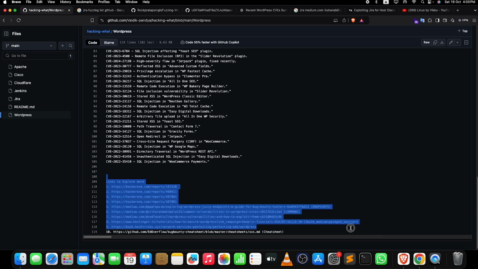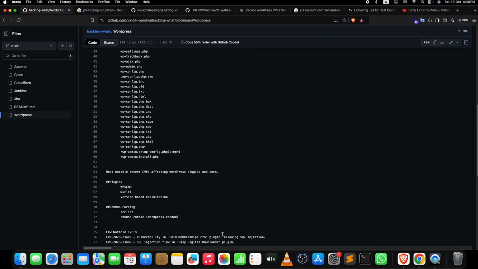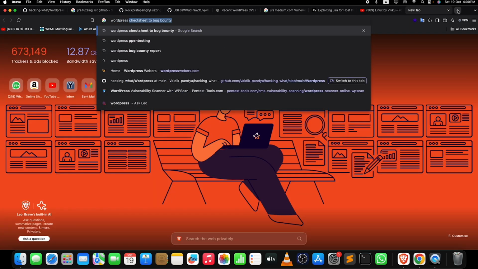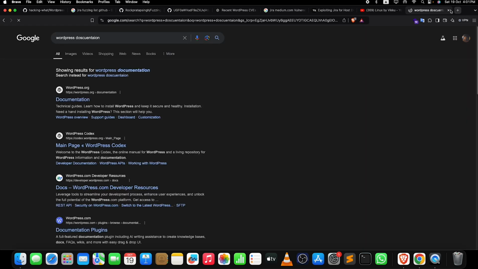I have mentioned a few links here that you should explore to have proper cheat sheets, common endpoints, and common fuzzing lists. All these things are important for you to learn. And majorly, if you're looking at WordPress, definitely go to the WordPress cheat sheet, but not really. You don't need a cheat sheet for bug bounties. You need the WordPress documentation to find more endpoints.